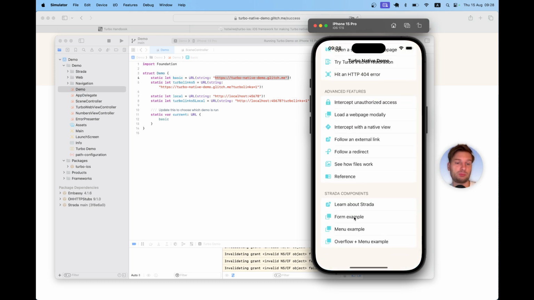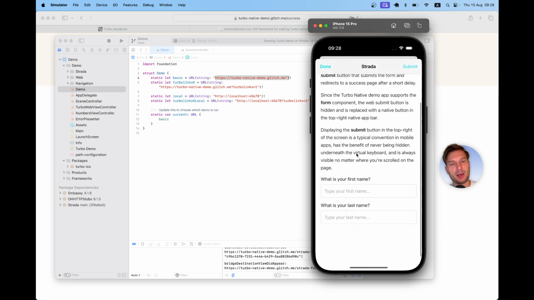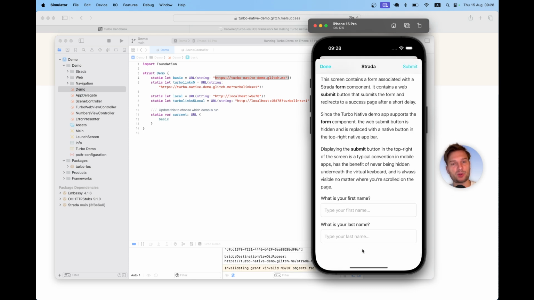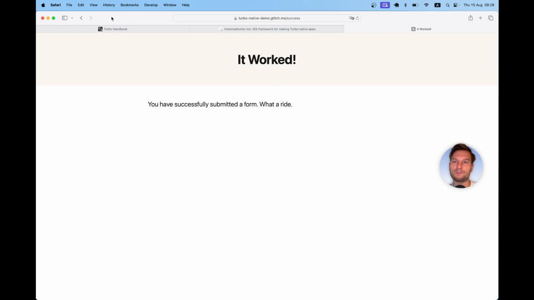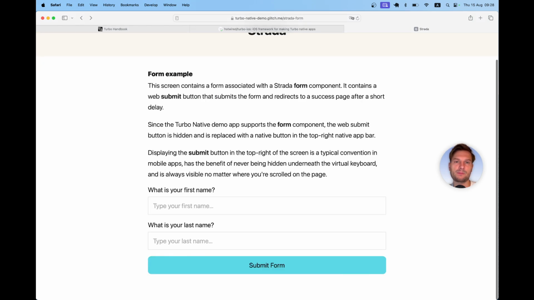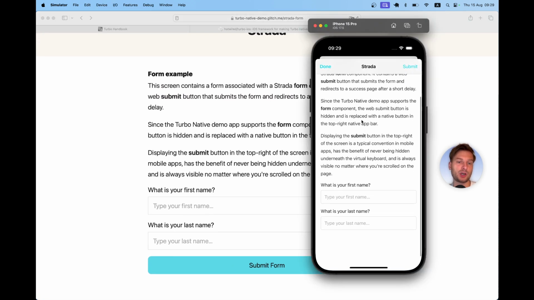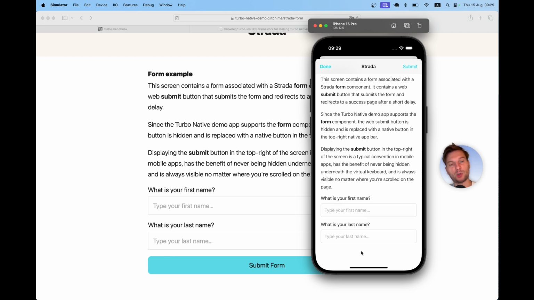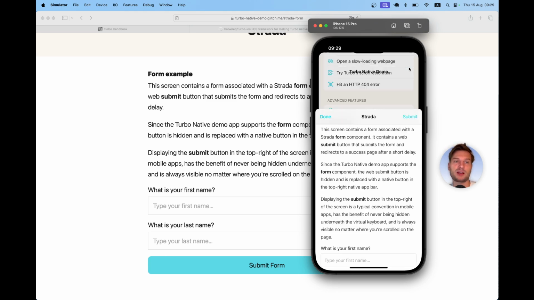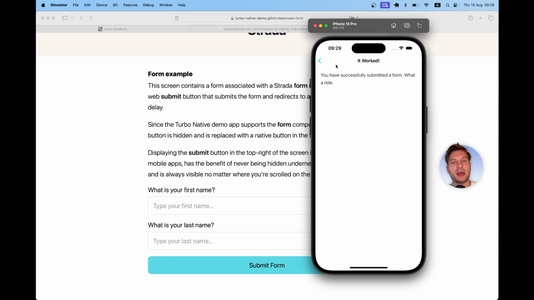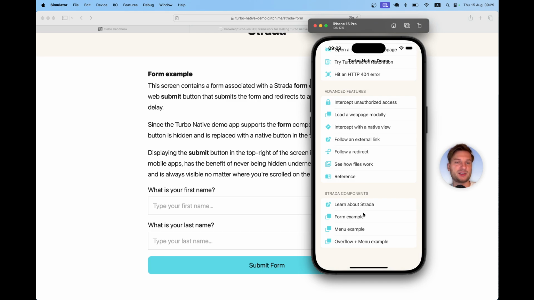We can see how Strada works. This is actually interesting. So here we have a form, and you see we don't have the submit button on the bottom. Here, for example, in the web app, we have type in first name, last name, and a submit button on the bottom. Here, using Strada, we hide the submit button in the bottom and instead display the submit button here on top. So this way, the user has more of a feeling that he's using a native application, but not just a web application in his browser.